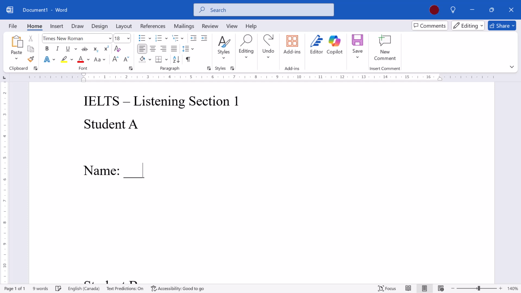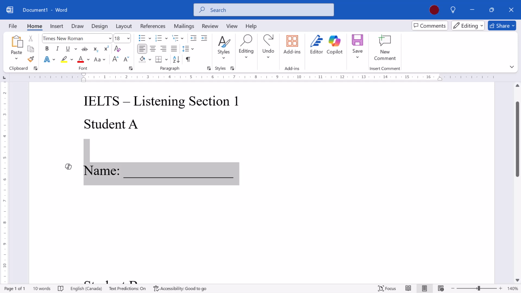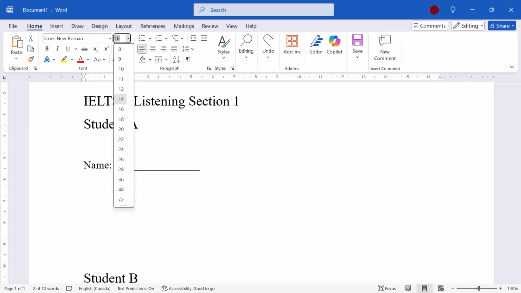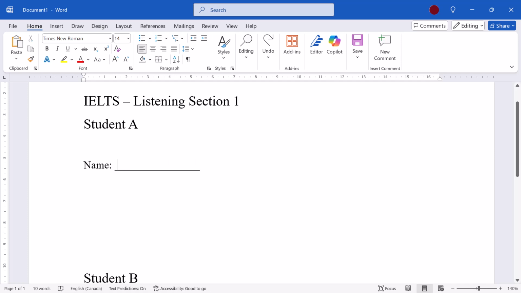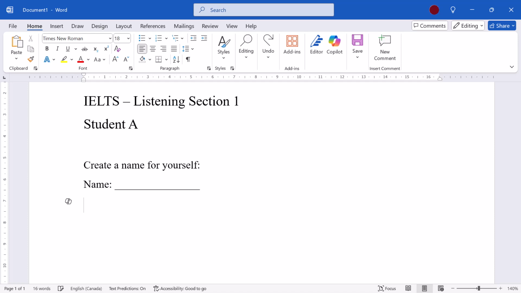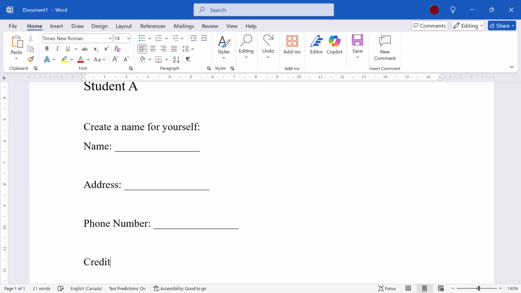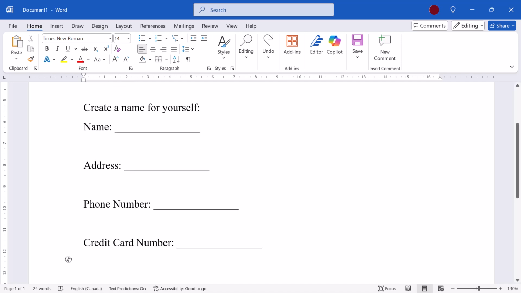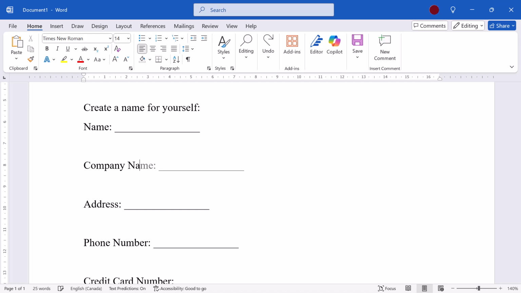So we're going to get the person to choose their own name. We're going to make this a little smaller here. So I think we'll need some instructions for each part. We'll think about layout in a second, but we'll just get all the information here. Create a name for yourself. And then we will need an address, a phone number, we could do a credit card, and maybe a company name. Let's put that between the name and the company name.